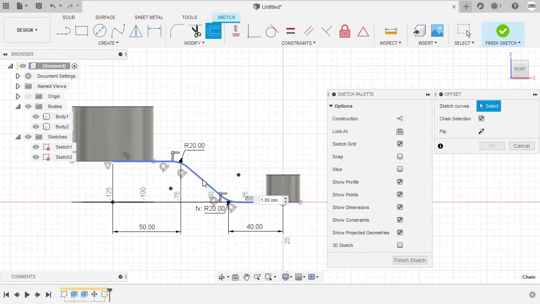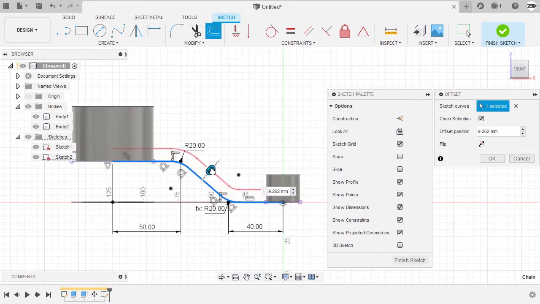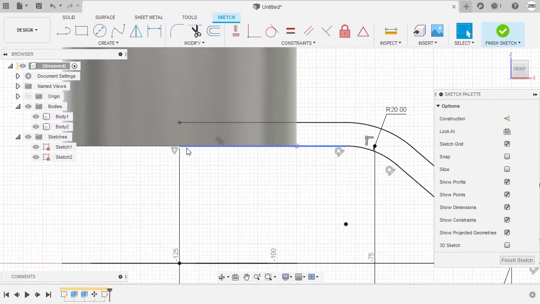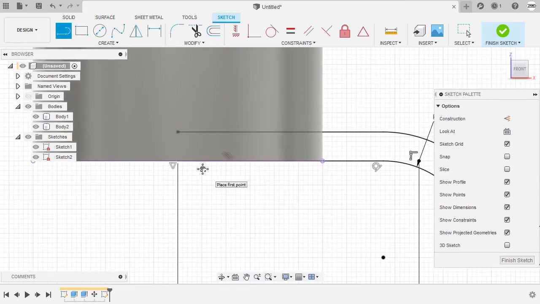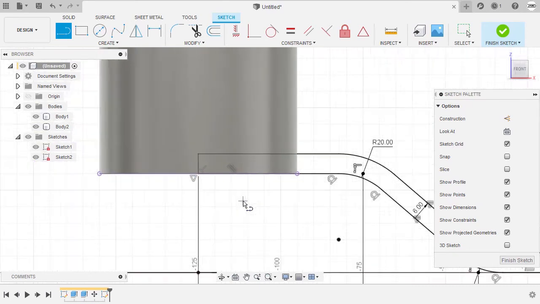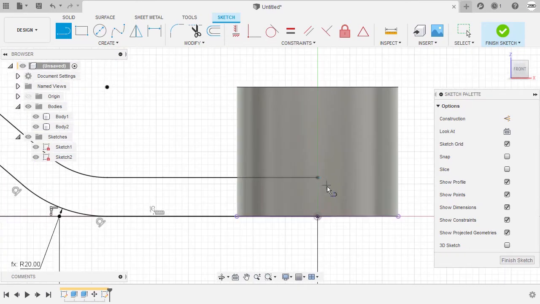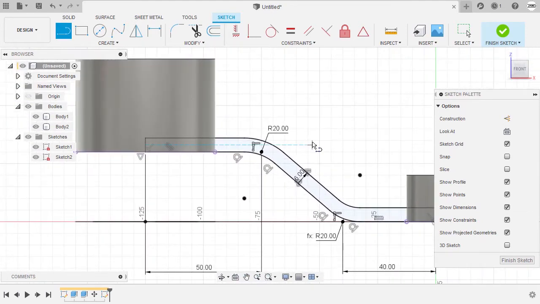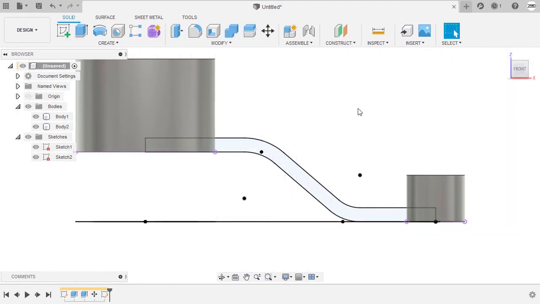Selecting this chain, let's move the slider up, key in 6, hitting enter. Let's now close this as a profile, hitting L for line, left click here, and double left click. Place our first point here, and double left click. Hitting escape. And let's now select finish sketch.